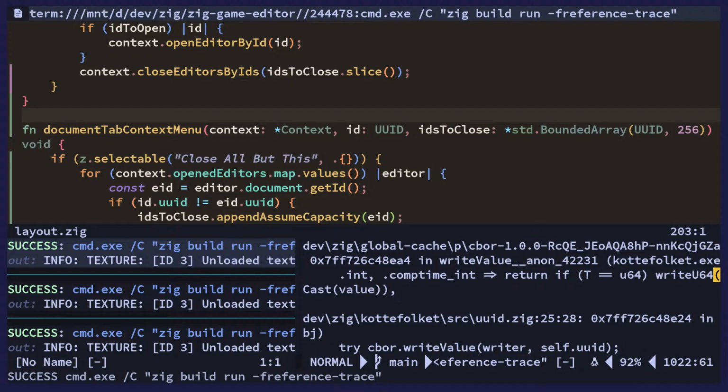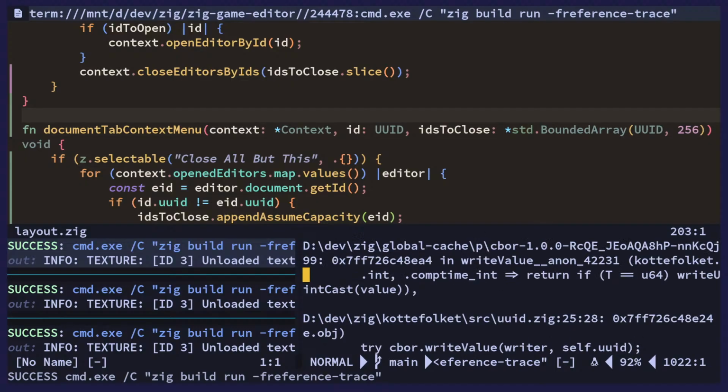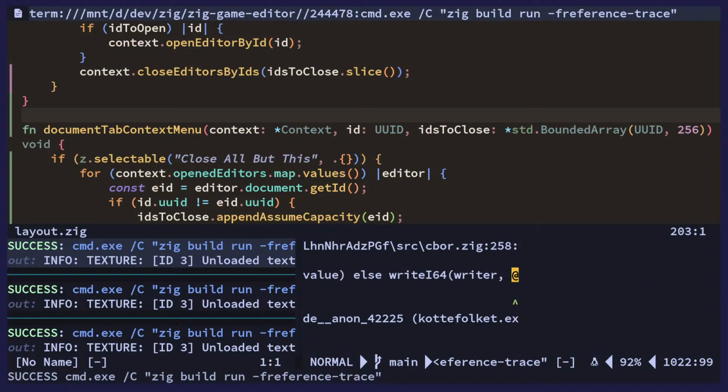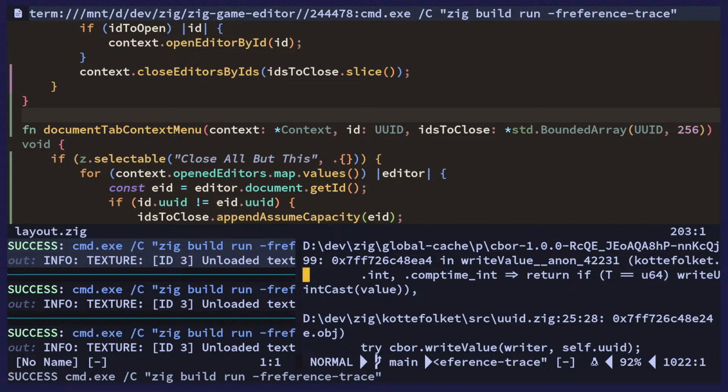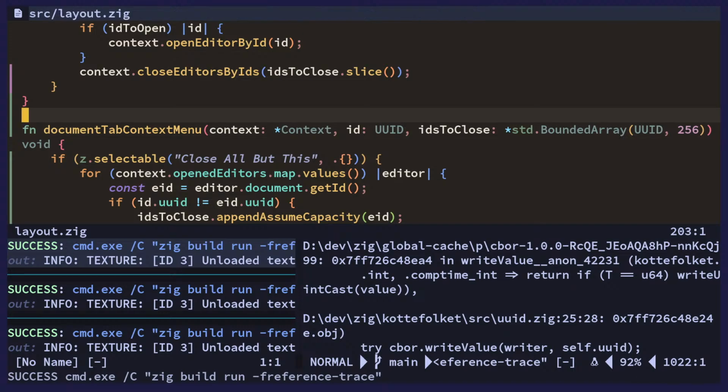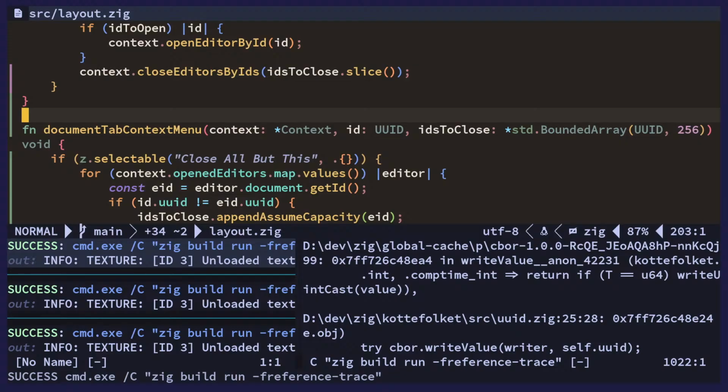Return if U64, write U64. Int cast value. Write I64. So, okay, does Seabird not have support for U128s? Okay.